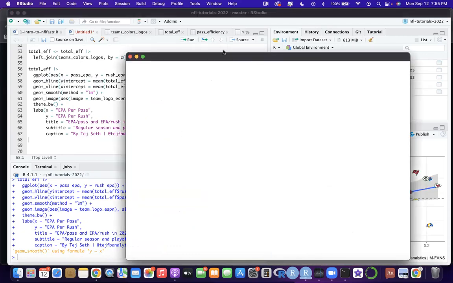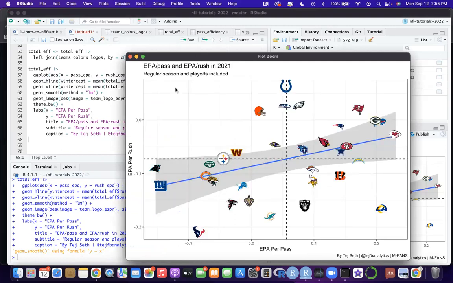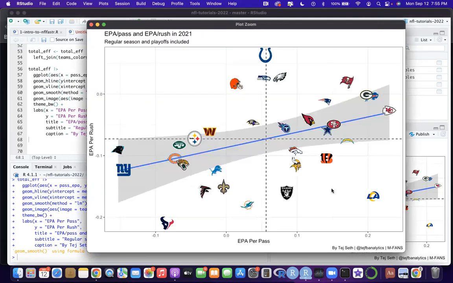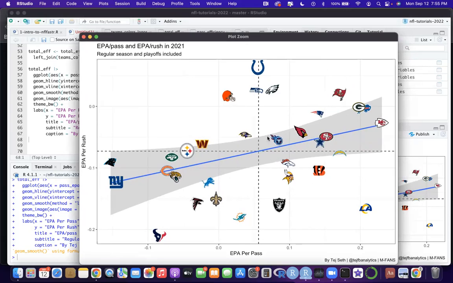So there we have our first plot. Yeah, I had to plug my Twitter here. Be sure to follow it. Ask me any questions there for the tutorial. But yeah, so this is our first plot. And we can see that the line of best fit between pass and rush EPA is there. We can see the average lines and we can see all the team logos. So, you know, this is pretty cool.